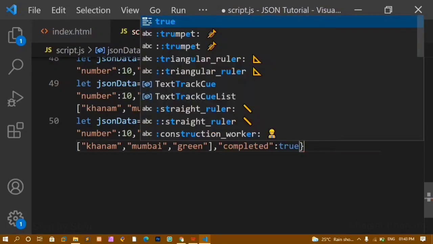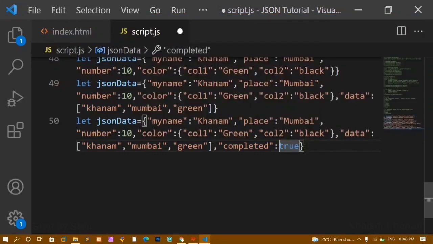Boolean is nothing but it will have two values, true or false. This you should not close in double quotes or single quotes, because booleans are nothing but 0 and 1. If you close in double quotes, that will behave as a string. So boolean will have 0 or 1, true or false, only two values. Okay, this is all about boolean.